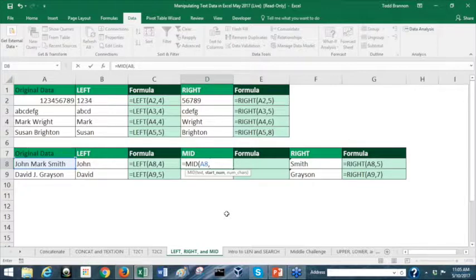Well, we know that the first name in this row is John, and it's 4 characters. We also know there's a space between the last character of John and the first letter.